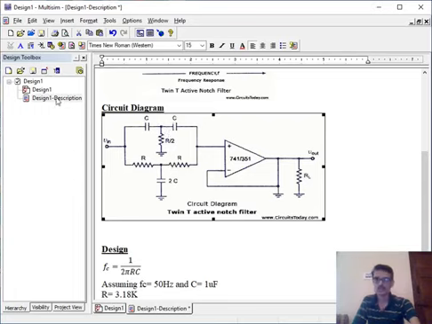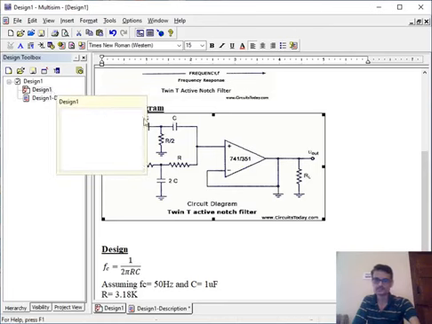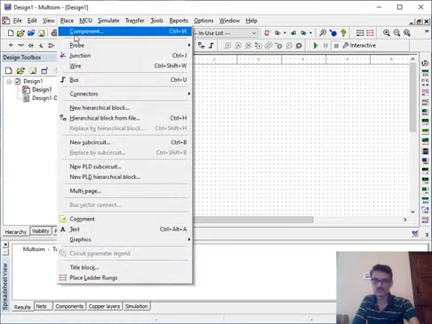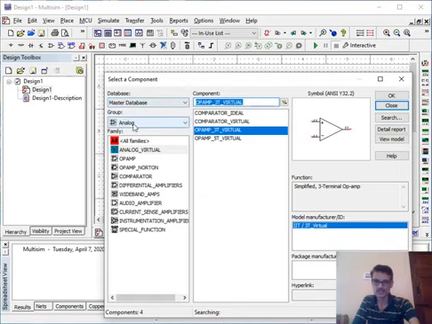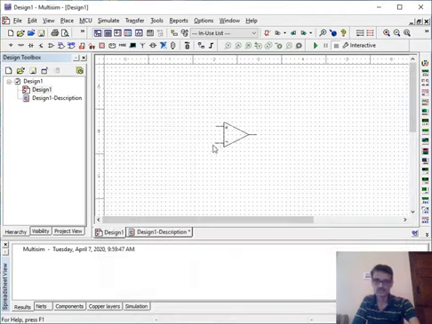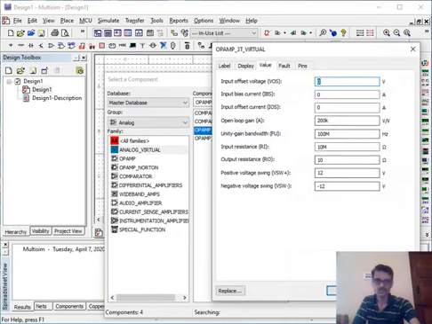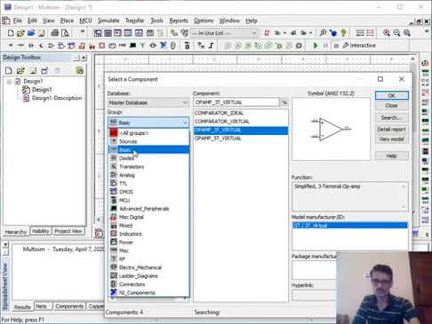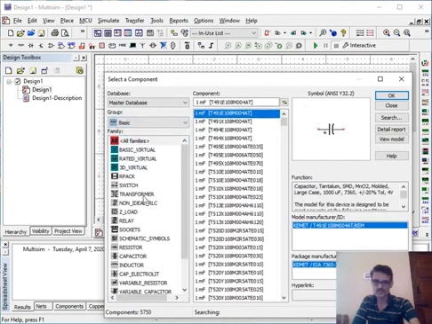Now coming to the designing part, I will go to the new design here. As I showed in the circuit, we actually need one op-amp. So I'll bring one op-amp here. The op-amp is available in the analog group. Under analog virtual, you can choose op-amp 3T virtual. So I'll place that op-amp in my schematic. Then I need resistors. So I'll go to basics, resistor.